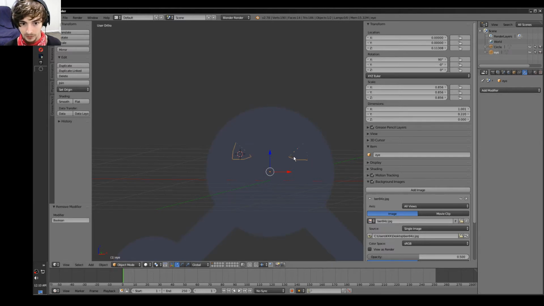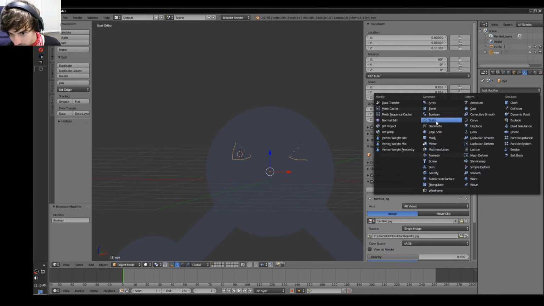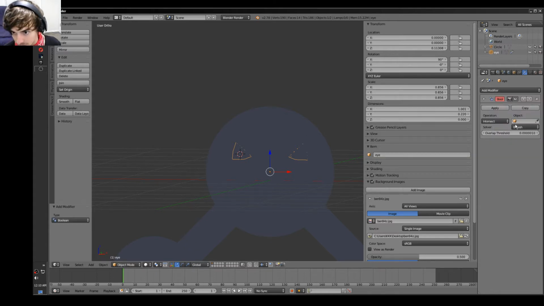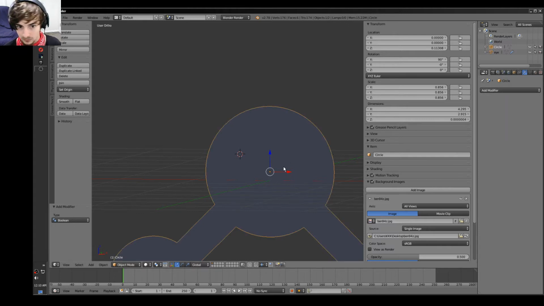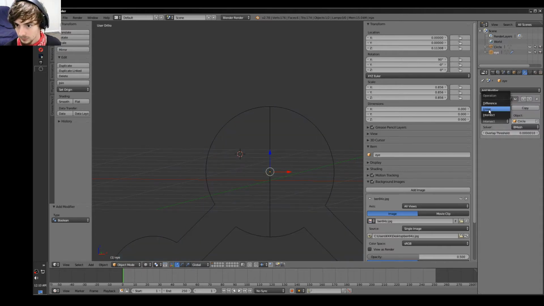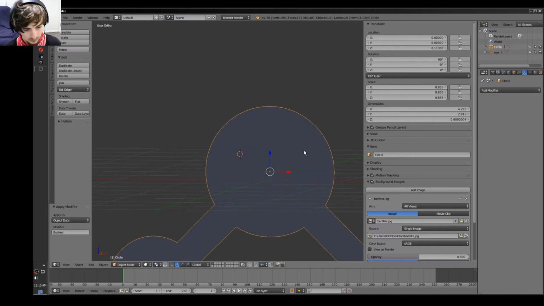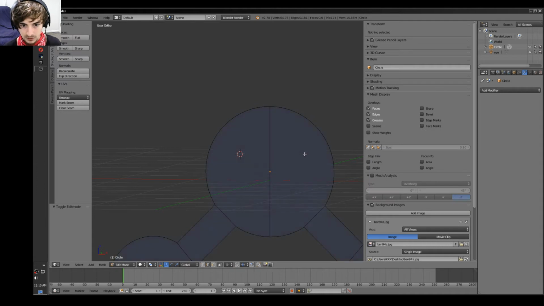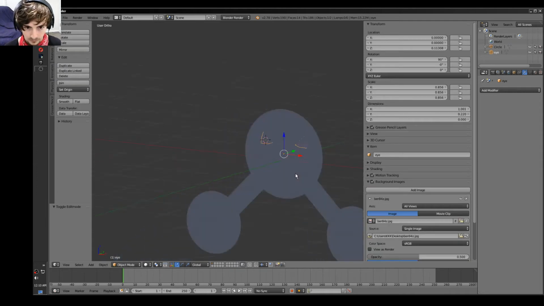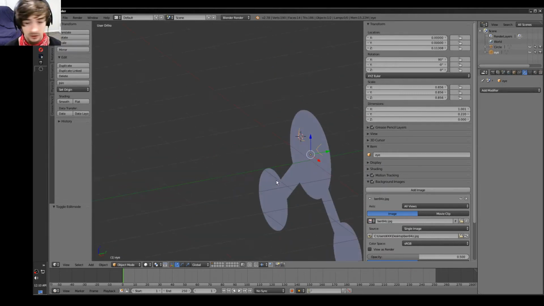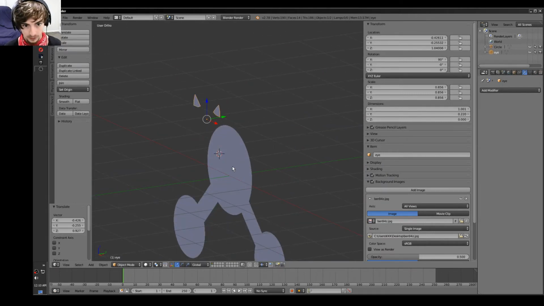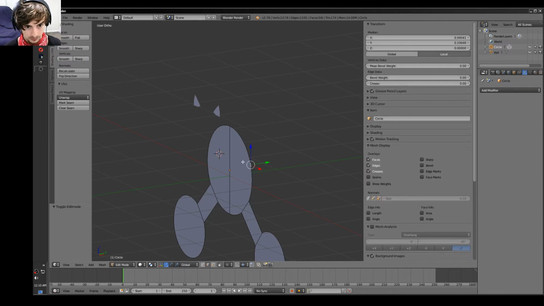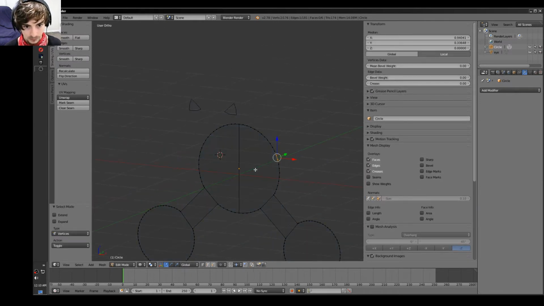Maybe I am applying the modifier to the wrong object. Let me see. Let's try applying the Boolean to the eyes. Intersect. Ugh. No, I'm on difference. Apply. See. What's going on? Alright, sorry, I'm getting frustrated here because it's not really working at all, and it should be. I don't know what's going on. Let's try again, shall we?